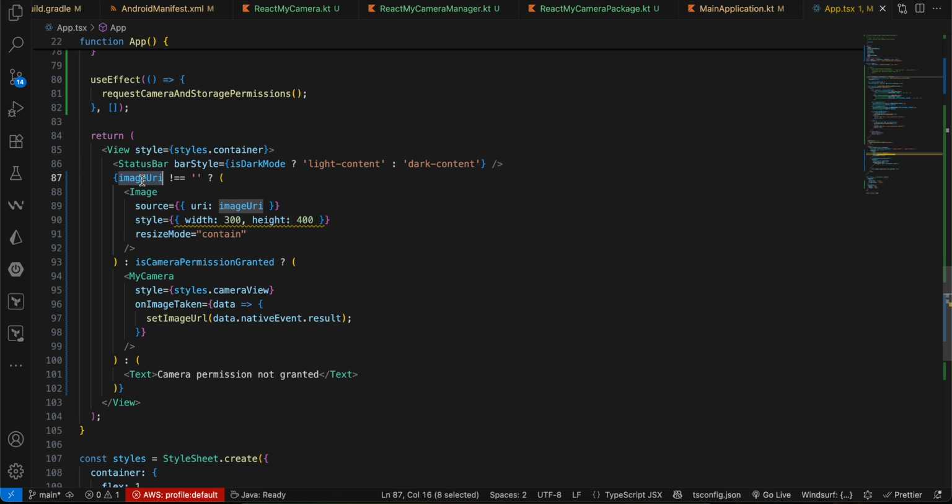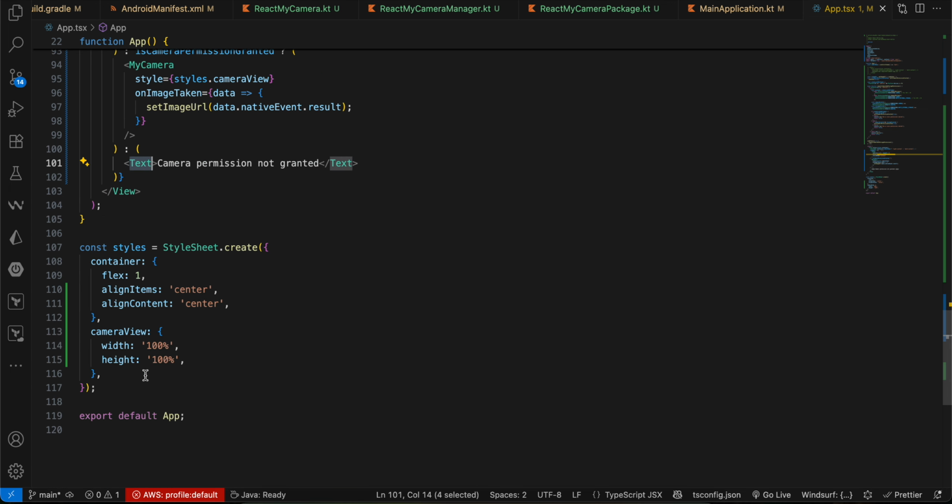Now inside the UI, if your image URL is not equal to empty, then we are displaying the image. If it is empty and if camera permission is granted, then we display our camera preview, else we just display a text saying camera permission not granted. So yeah, that's all there is to it.